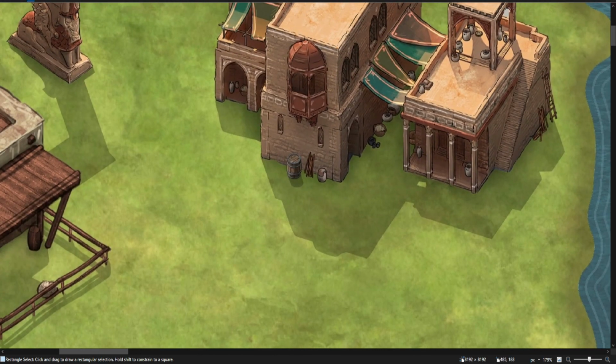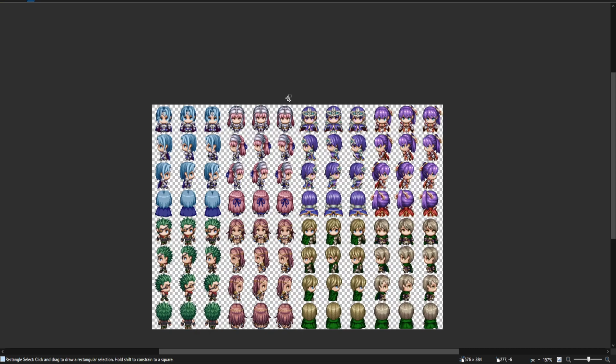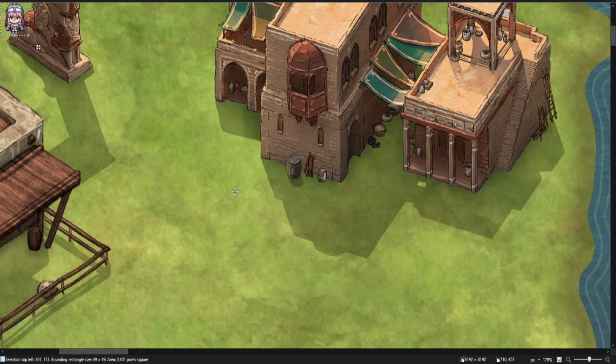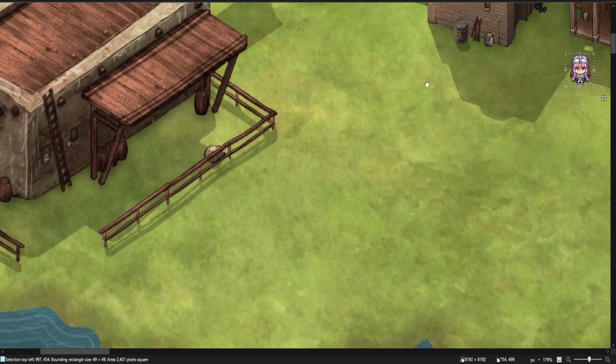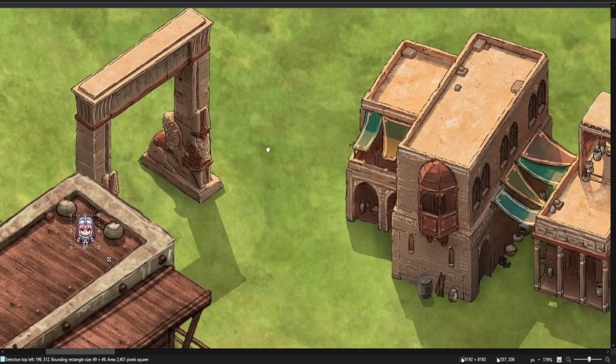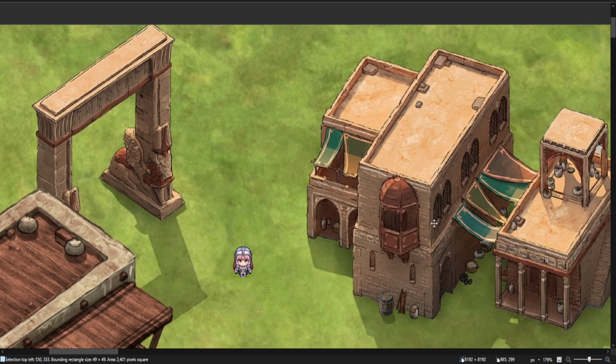Now, I'm going to show you what it looks like with an RPG Maker character. So let's just grab a random RPG Maker character and place it in there and show you the size. See, not too bad. They can actually fit inside perfectly well with the Inkarnate assets.